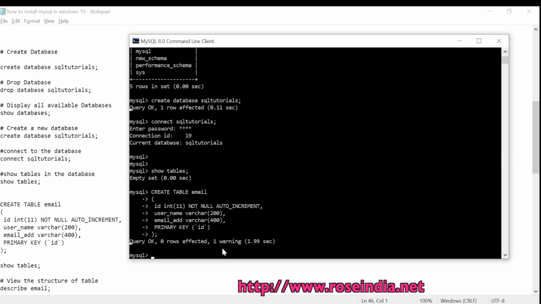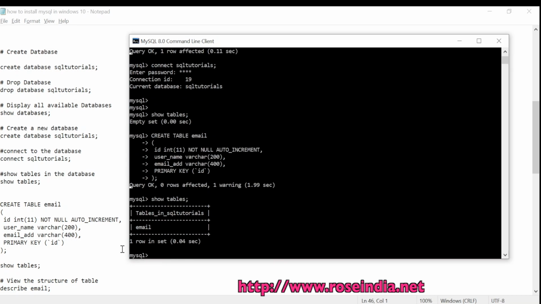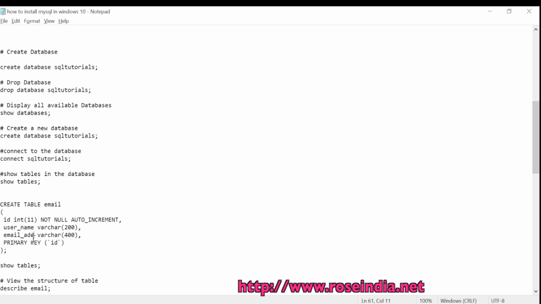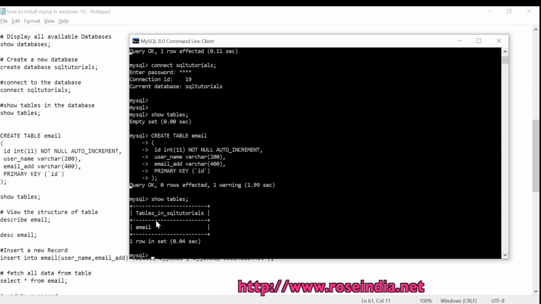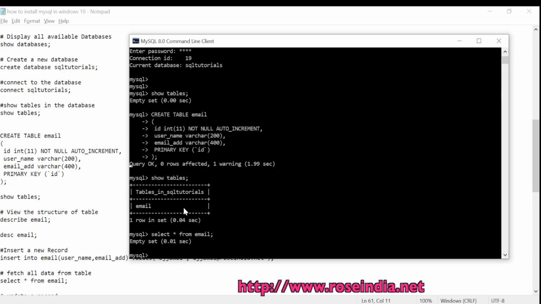Now we press enter. Now it is saying 0 rows affected, so the query is okay. Now we can run the query to show tables, so we have the email table here, and since this is a new table, we don't have any data inside this. So there is no data.